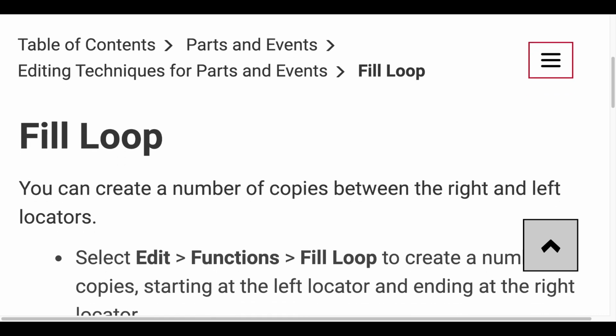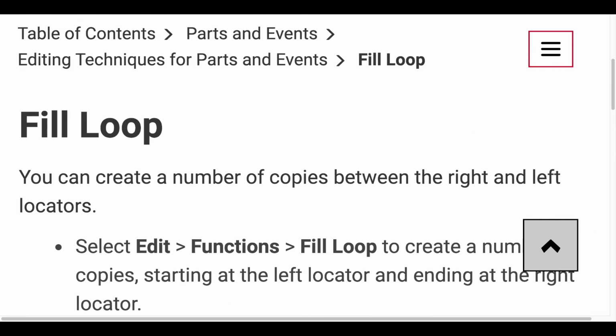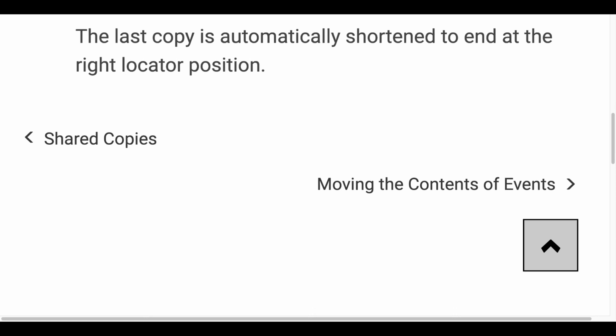Fill loop. You can create a number of copies between the right and left locators. Select Edit Functions, Fill Loop to create a number of copies starting at the left locator and ending at the right locator. The last copy is automatically shortened to end at the right locator position.